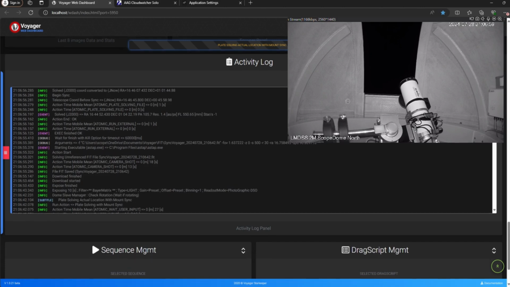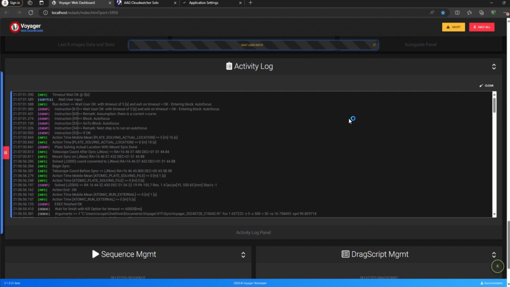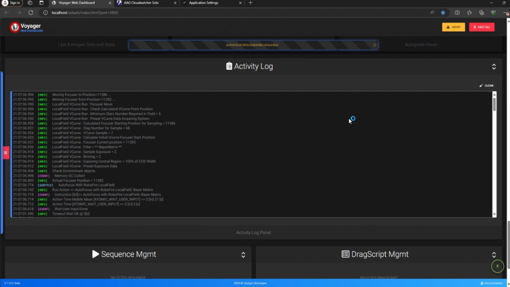Okay, it's synced. Next thing is an autofocus. The way this works is it takes 7 images, moving focus between them, and it calculates the best focus position from that.